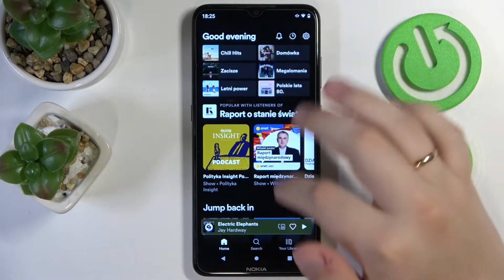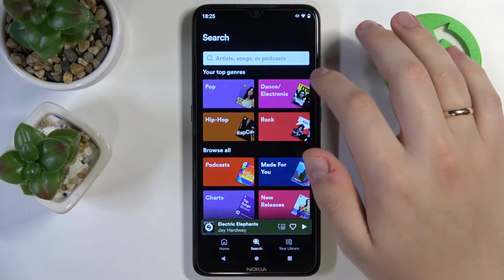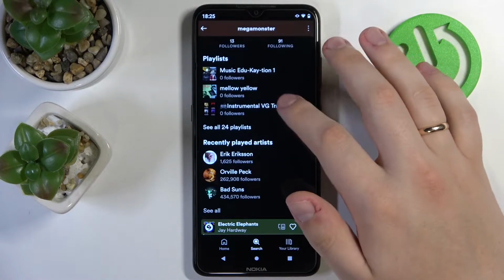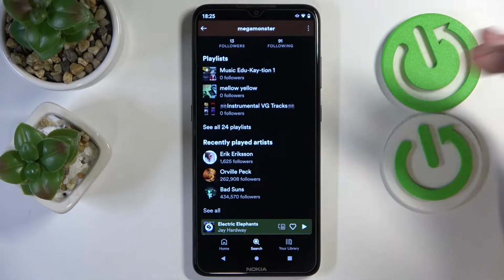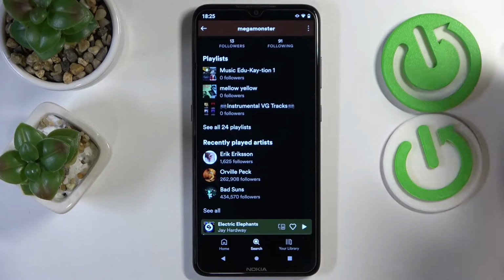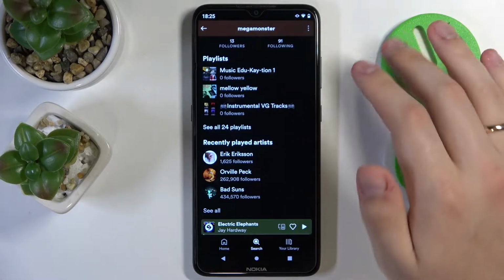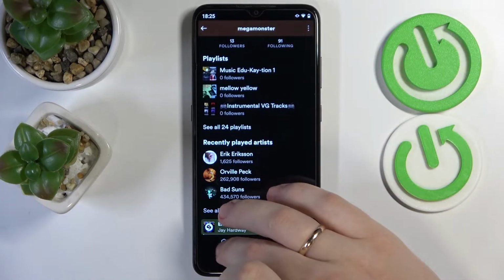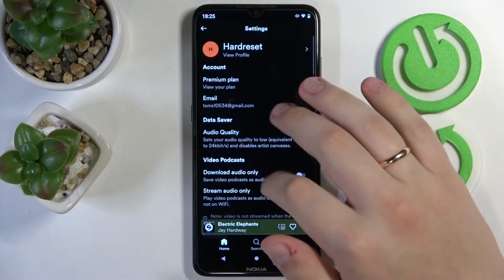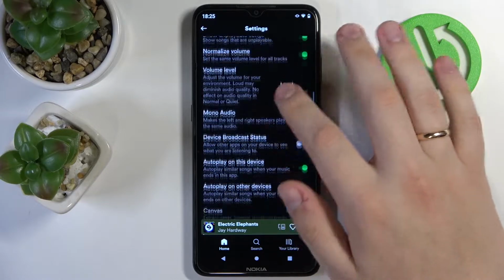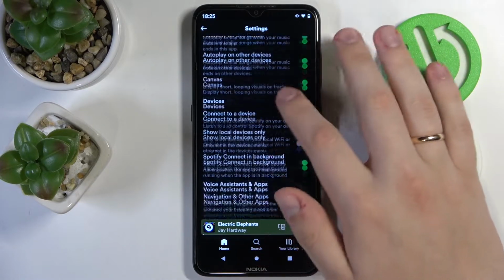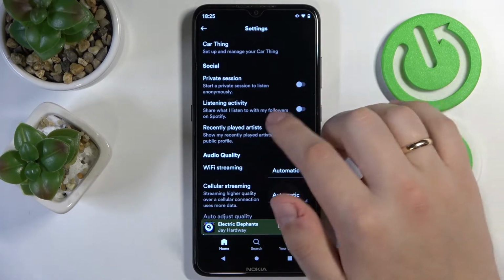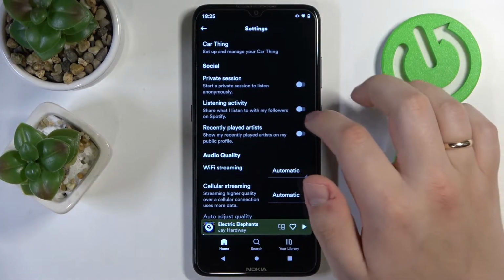So basically, you just have to go to the profile page of the person whose listening activity you would like to see, what this user of Spotify is listening to. If the person's recently played artists or songs do not display over here, that means that the person, in the settings of their Spotify account, did not turn on this listening activity toggle.